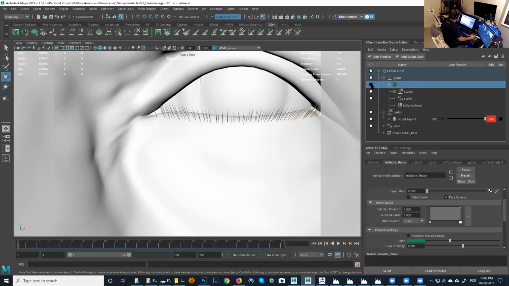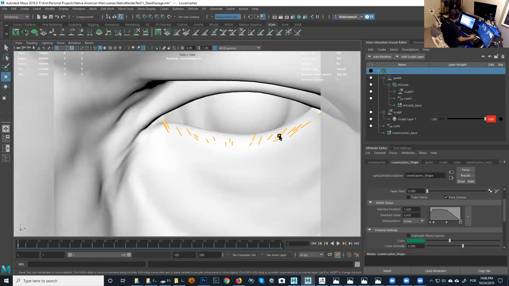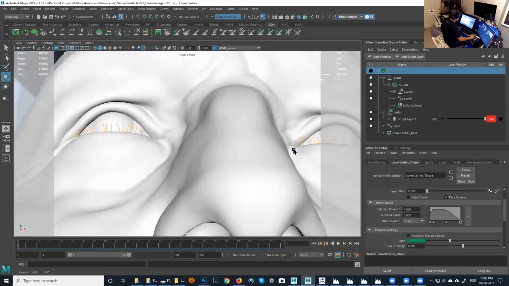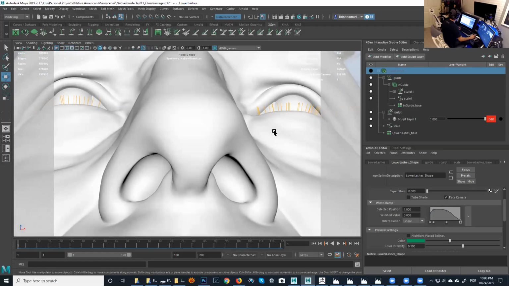So I'm going to do the opposite. I'm going to just click the guides, turn off this one. And now it's easy for us to see what's going on in there. The first thing I can tell is that they are a little short, right? So we're going to add some length and all this stuff.